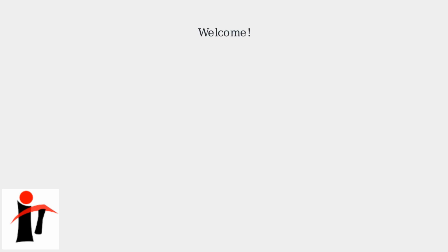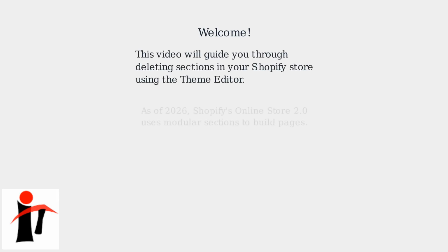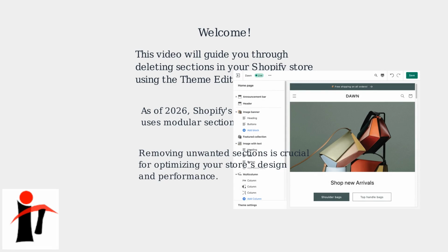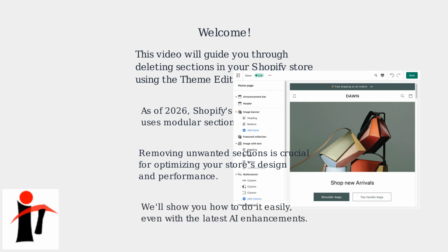Welcome. This video will guide you through deleting sections in your Shopify store using the theme editor. As of 2026, Shopify's Online Store 2.0 uses modular sections to build pages. Removing unwanted sections is crucial for optimizing your store's design and performance. We'll show you how to do it easily, even with the latest AI enhancements.